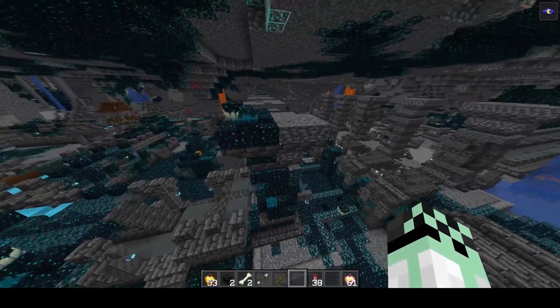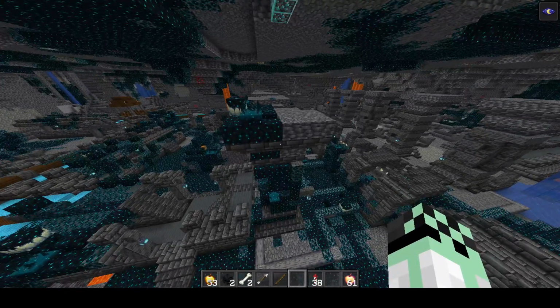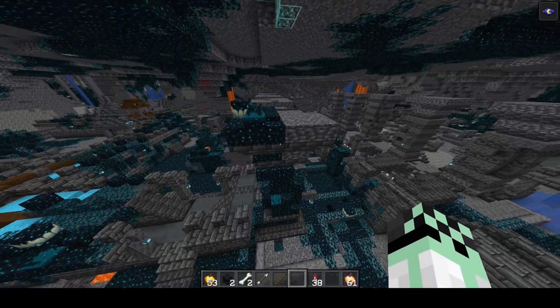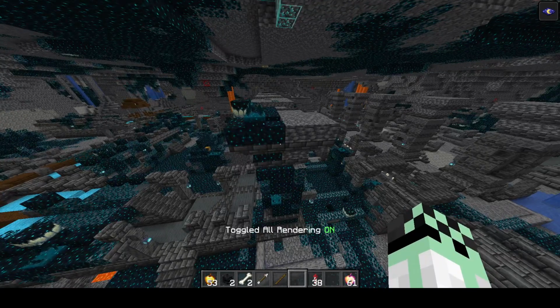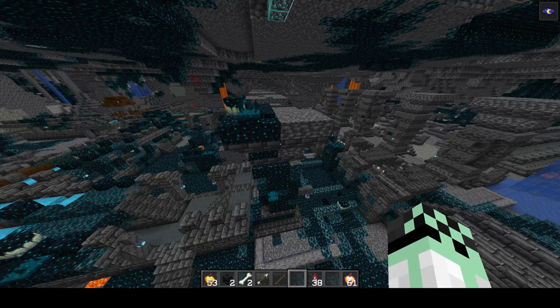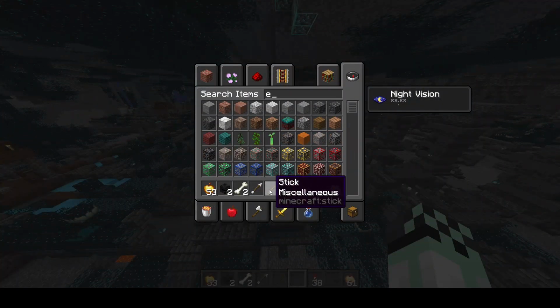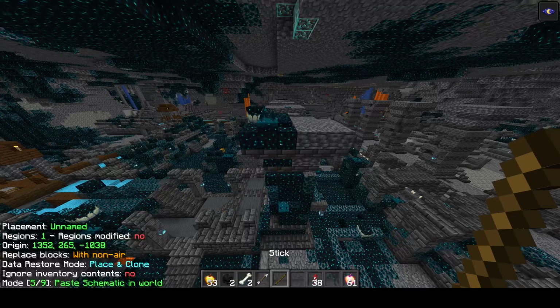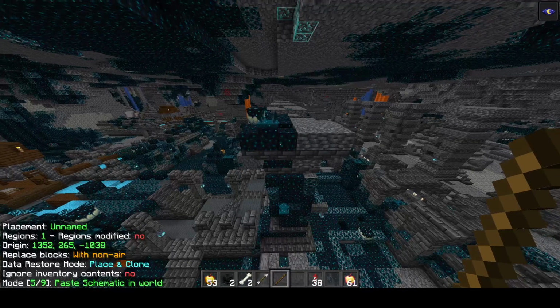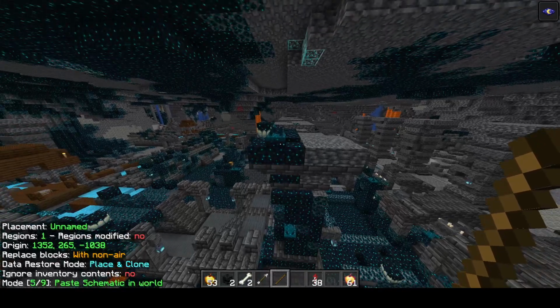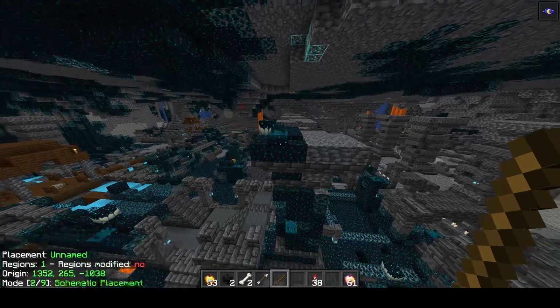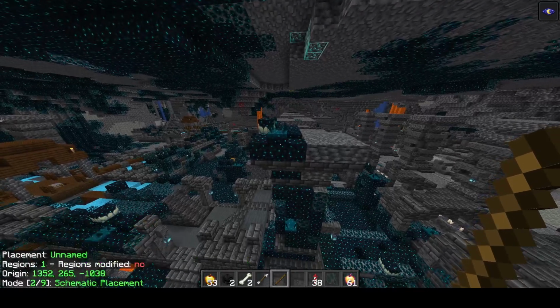To copy, you are going to hit the letter X. That will turn rendering on, and then you will need a stick. That is the default tool to get this started. When you get the stick, you'll see that there's a whole bunch of words on the left. Hold down Control and roll the scroll wheel. You'll see there's a bunch of different options.